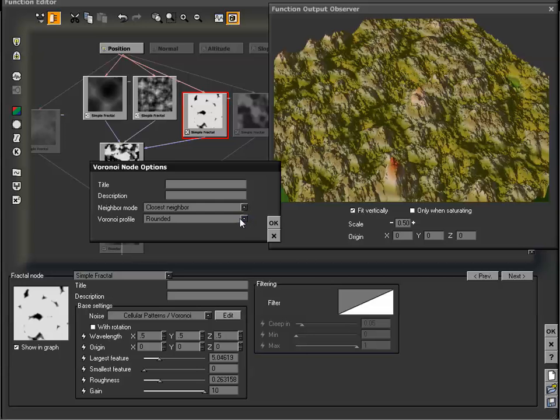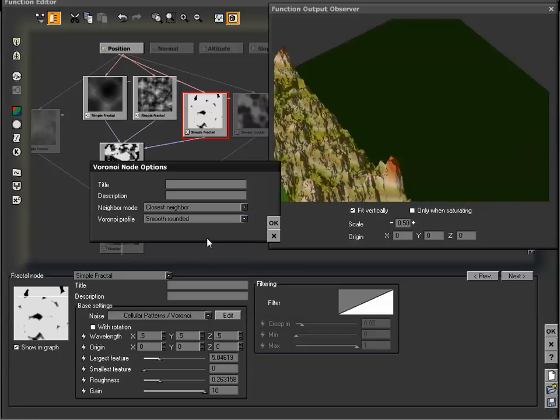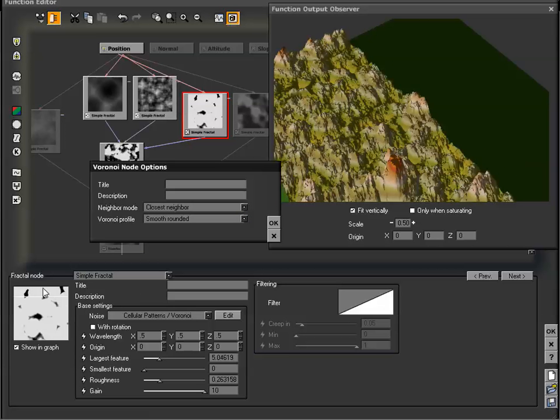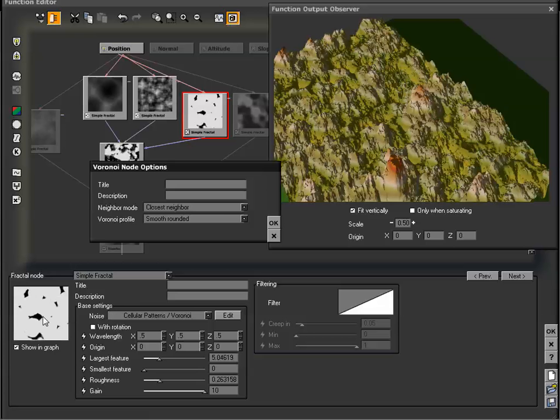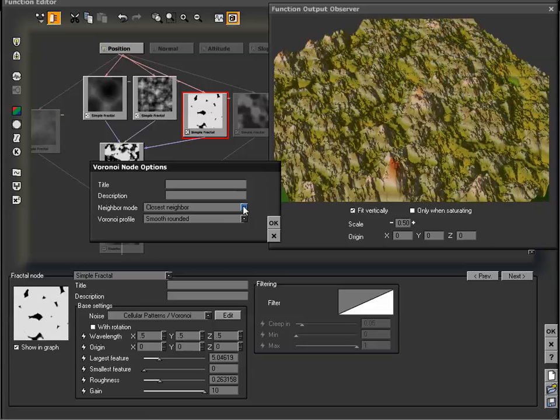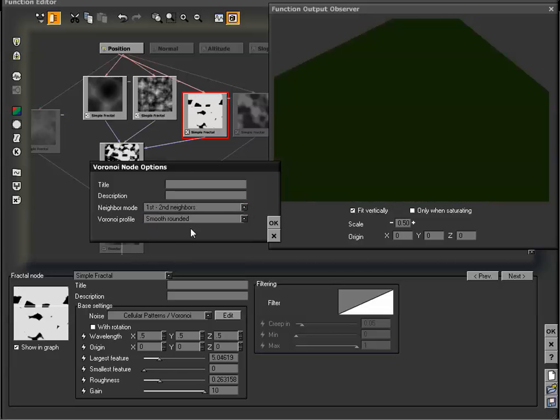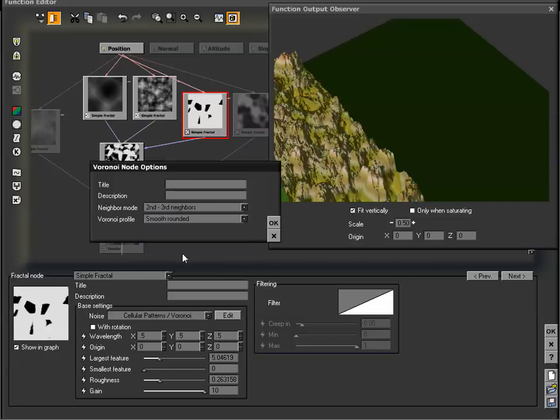I'm going to go to the Edit. We're going to select Smooth Rounded. We can see that sort of increases our area as this is updating, but overall, not a whole lot. And that might be because of this type of node as well. And we could switch between these different options. Our neighbor mode.